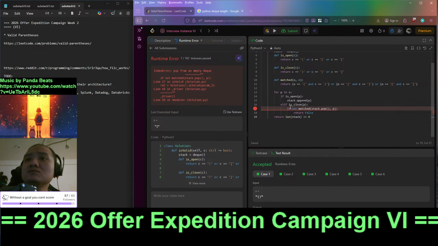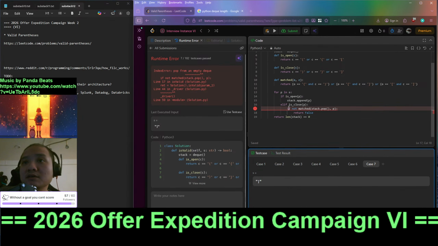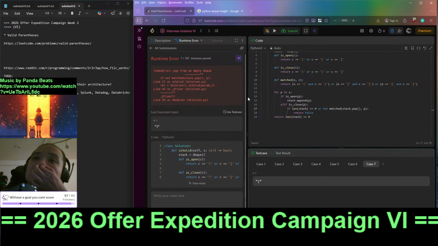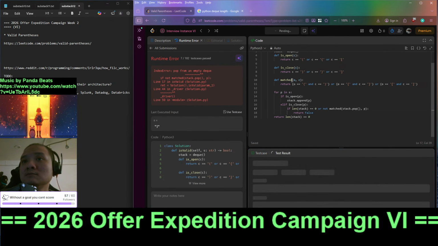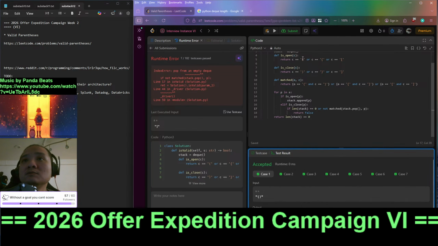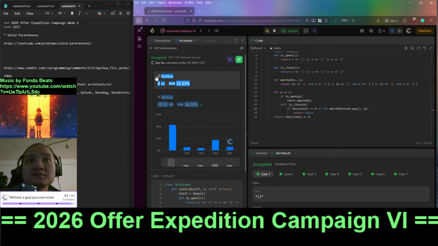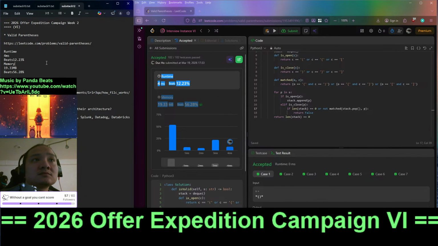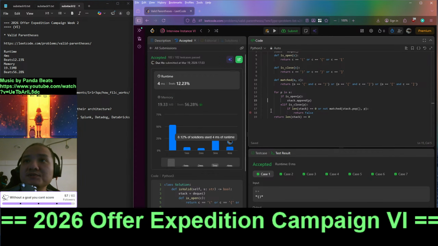Hope it's closed. Okay, so the situation is if the stack is empty, it's also wrong, right? If length of stack or, right? Okay, submitting. Right? How do you get this high? 0%.